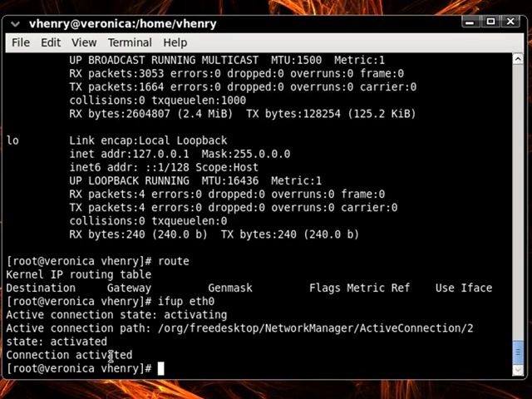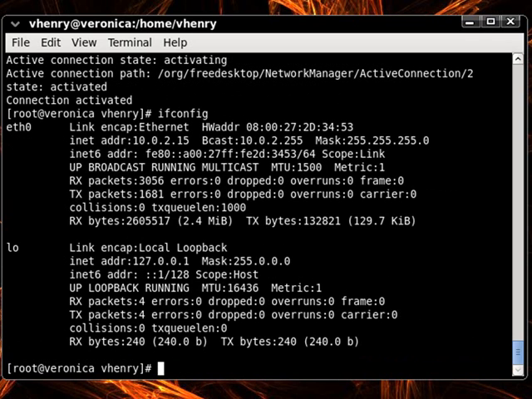And we see here that the connection has indeed been activated. Let's try ifconfig one more time. Use the up arrow and hit enter. And you can see again we've got an IP address. Okay, let's head back to the presentation and review hostname configuration.